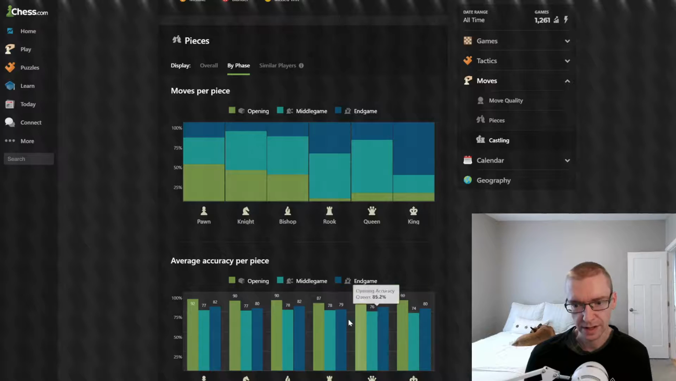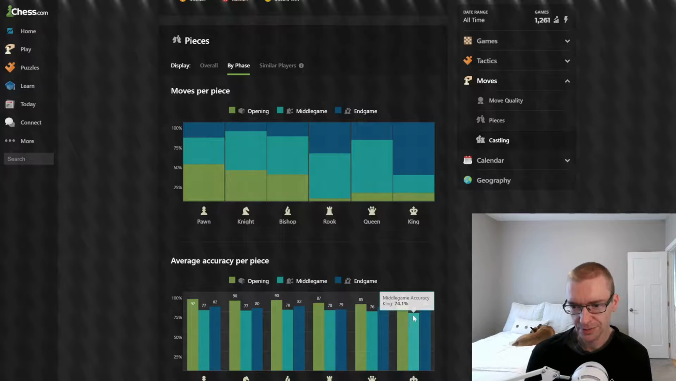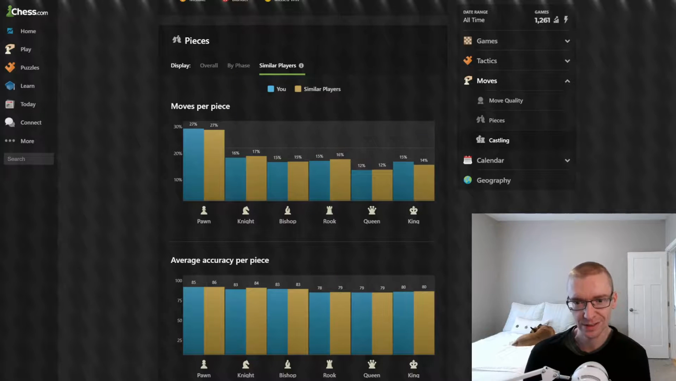Yeah, in the opening I have higher accuracy for each piece. Lowest accuracy comes from king moves in the middle game. Huh. All right, let's compare to similar players. Maybe this will tell us something. Moves per piece, they're all within 1%. No big takeaways there. Average accuracy per piece.